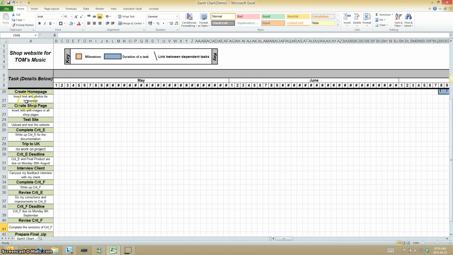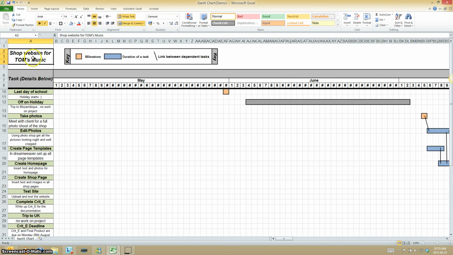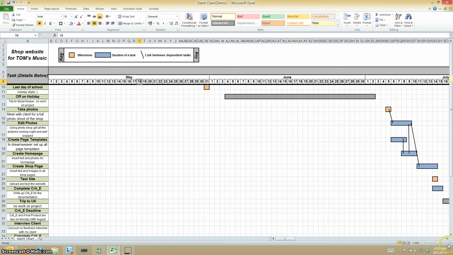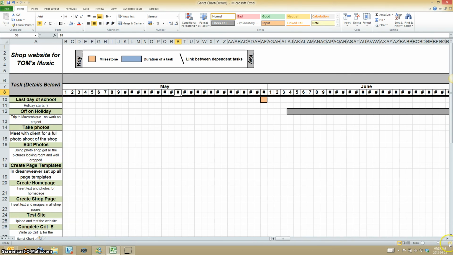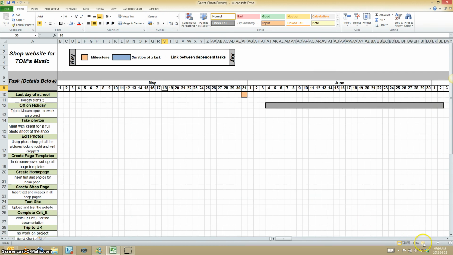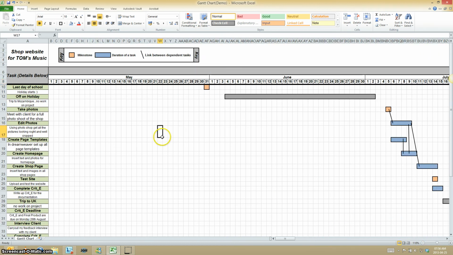Let's start at the top corner. What I've done here is I've put in my task. In this imaginary one, I'm making a website for a music store called Tom's. By the way, you might see these things sometimes. That doesn't mean that something's wrong. It just means that the column's too small to be able to see it. So you see I've zoomed in, and as I zoom in too much, it's too small to see those numbers. So let's zoom out. Anyway, as you can see, I've put in here my tasks, different little things.